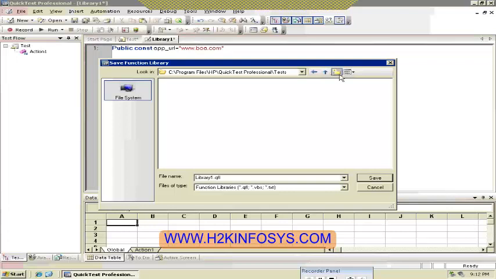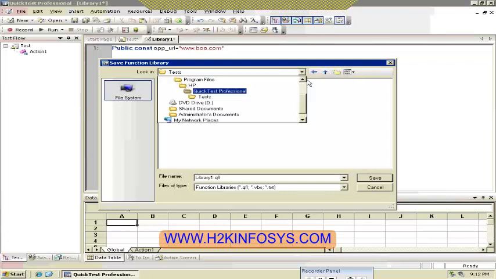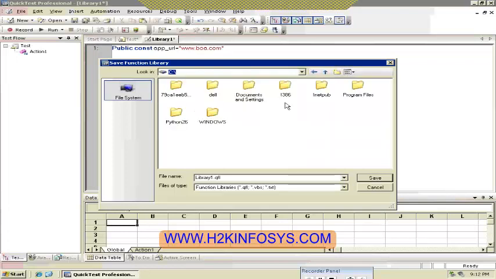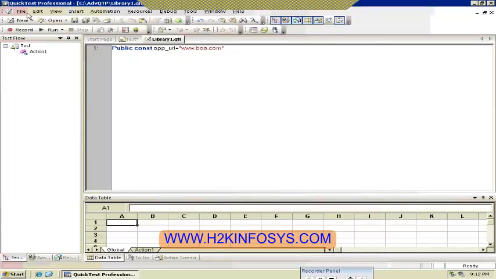See, QFL is a QuickTest function library. So you can create the function library and save it under the C drive. Let me save it. I create a folder, say something, advanced QTP, and then I save this library into this folder. Say library1.qfl. Save it. So I created a function library and then I created a constant.